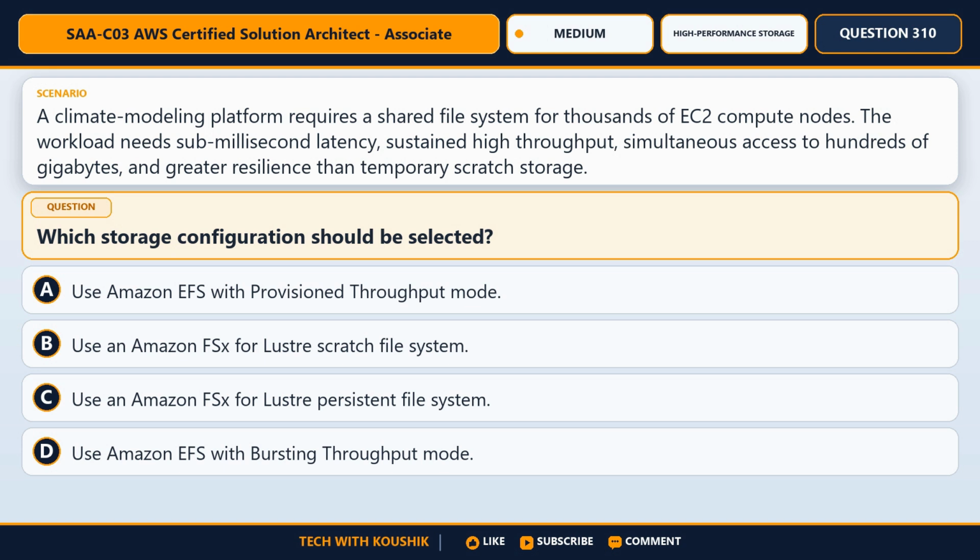Option A. Use Amazon EFS with provisioned throughput mode. Option B. Use an Amazon FSx for Lustre scratch file system. Option C. Use an Amazon FSx for Lustre persistent file system. Option D. Use Amazon EFS with bursting throughput mode.